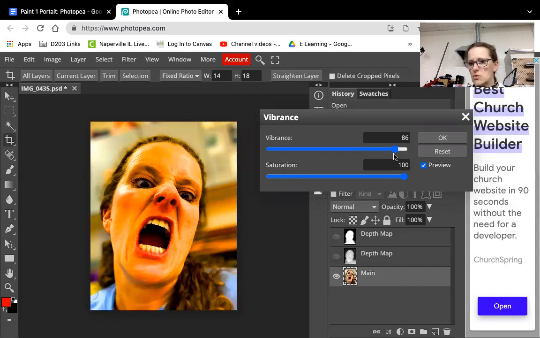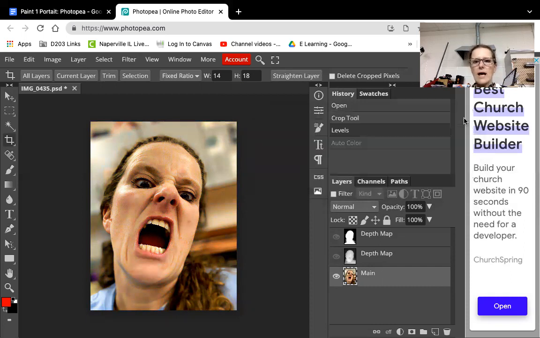You could also use most of these image altering colors together if you wanted to. So you could try color balance with saturation and vibrancy. So I'm going to reset that again, but if you liked it, you would hit okay.